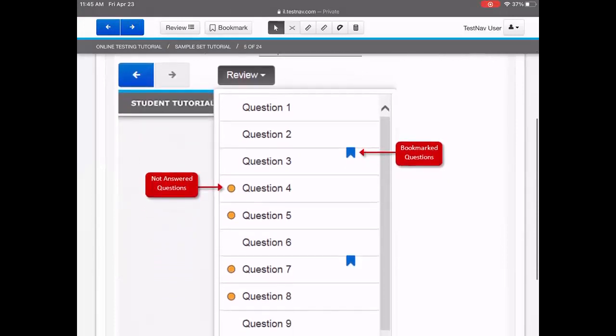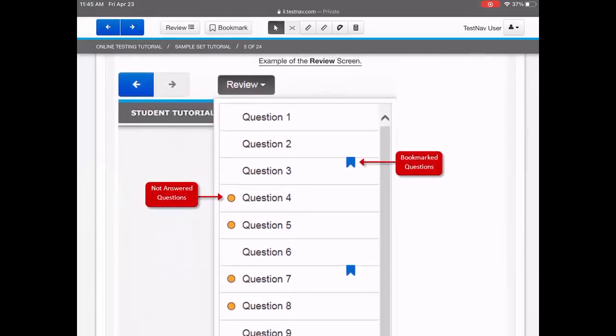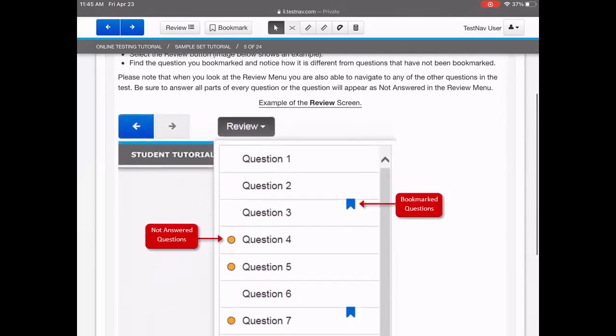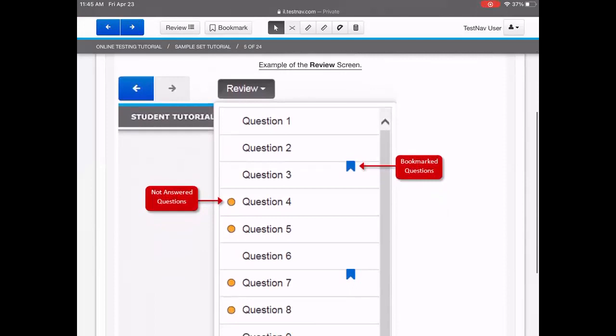So I'm just going to skip on to this. All right, so remember I said there were a review button and a bookmark button. I'm not sure why the bookmark button isn't showing. You can see it up top on my actual screen, but there should be a bookmark button next to that review button as well. So when I click on review, it's going to show me every single test question.